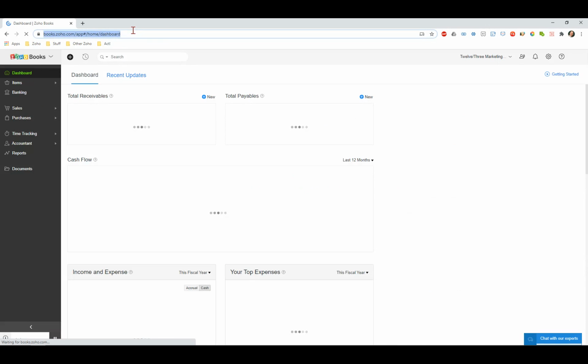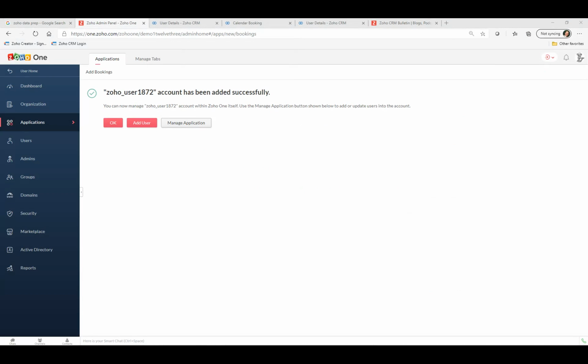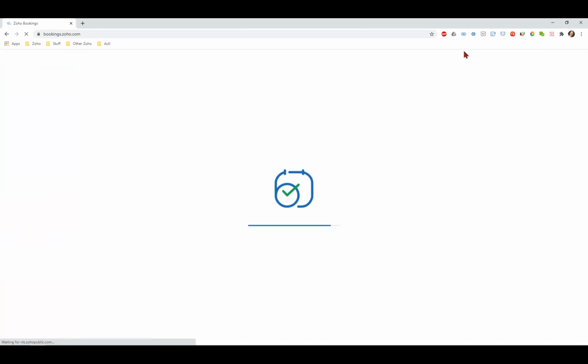It's Books. Sorry. Hold on. I don't want that. Books and Bookings. There are a lot of apps. They start to sound and look the same. This is Zoho Bookings.